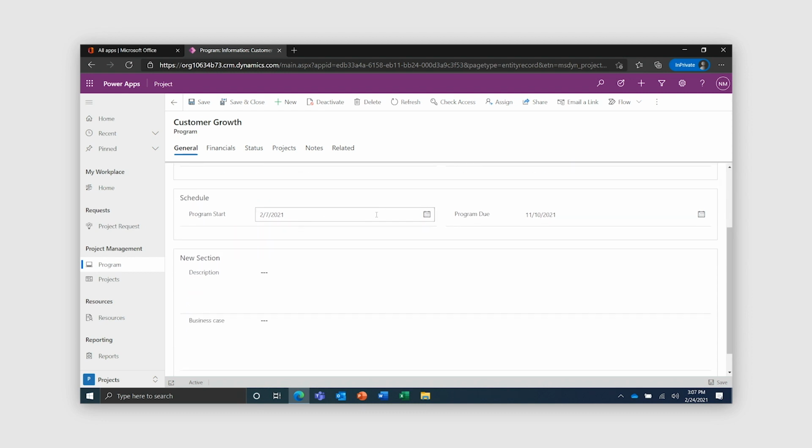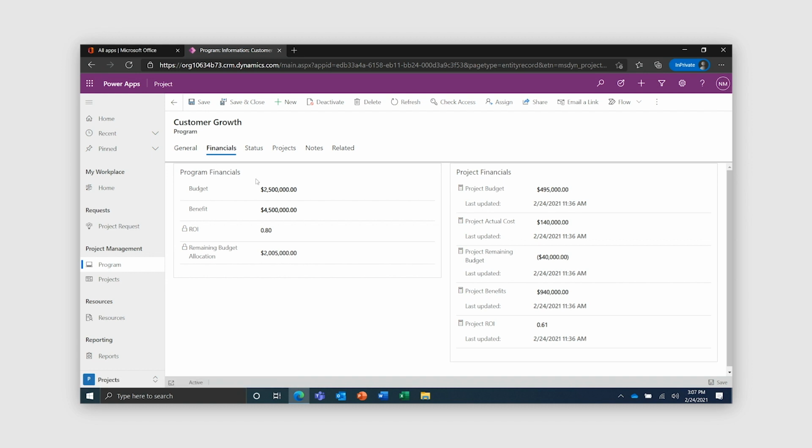Now, another thing you see here is I have the ability to set an overall program start and due date. And these dates are separate from the dates of the underlying projects. We'll talk more about that. And I also have the ability to add a description and a business case, just like I did with the project request. Let's move on to financials. So you see here, I can set a budget for my program and a benefit, and then I'll actually see the return on investment. So let's crank up the benefit a little bit here.